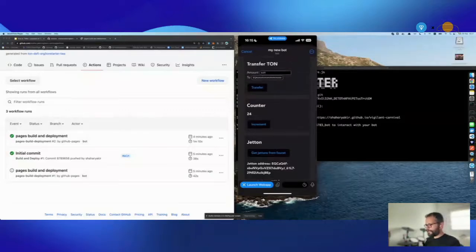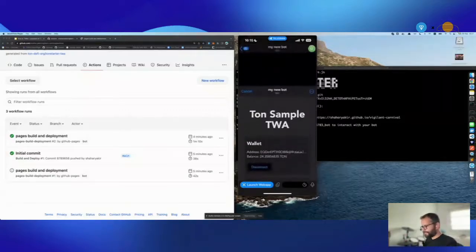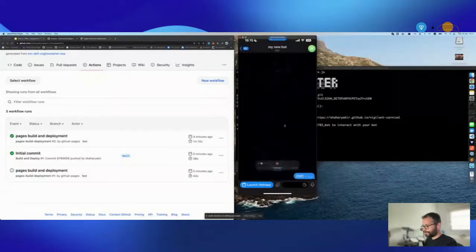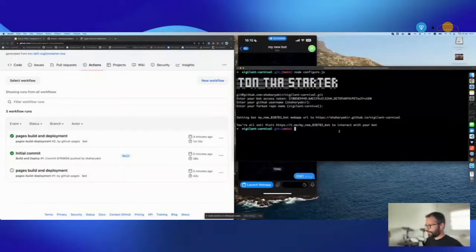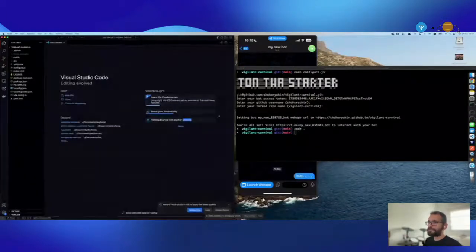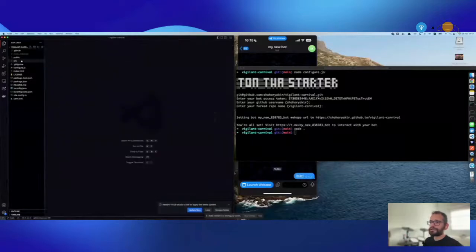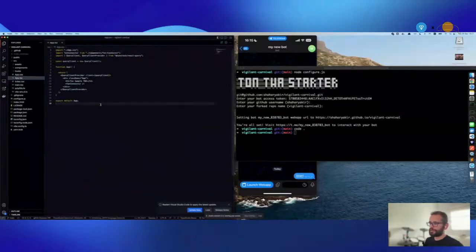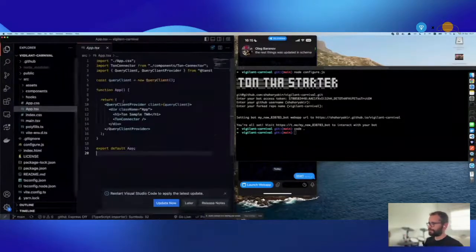So this is the way the DApp looks after you've cloned it. This is from our fork, actually. Now let's open the code, make sure it's nice and big, and take a look at the entry point. Okay.